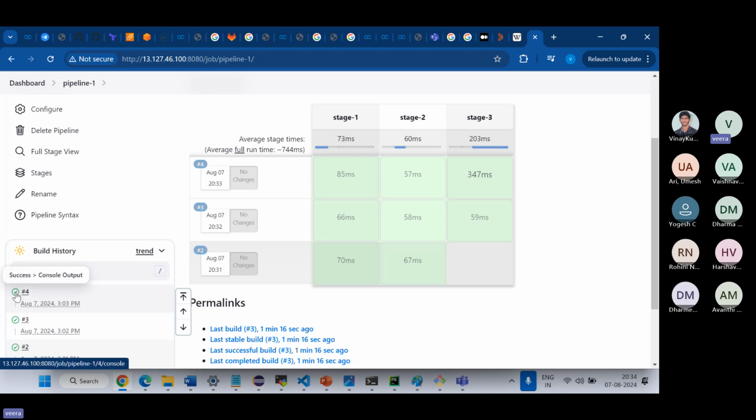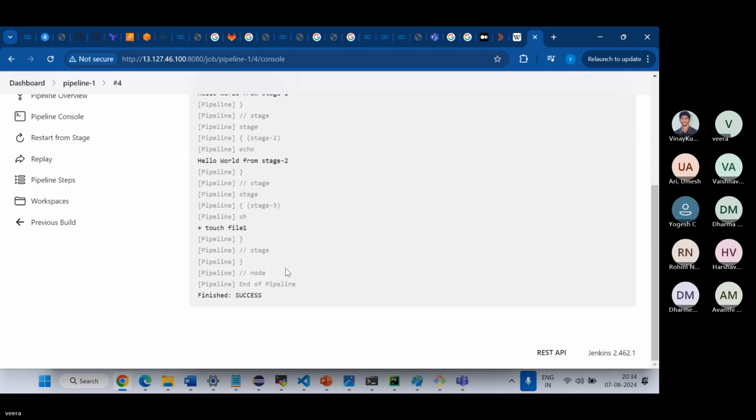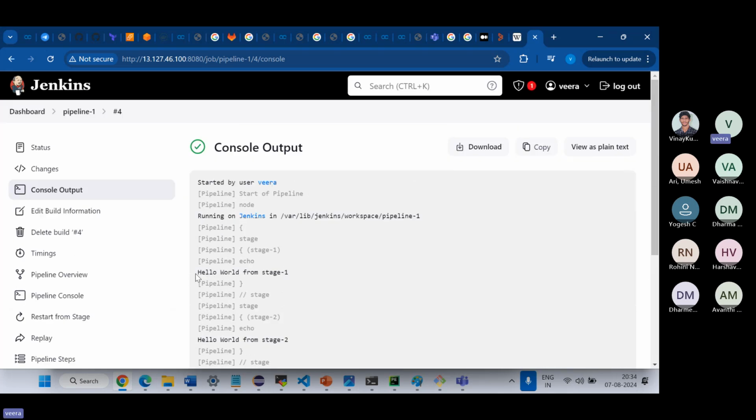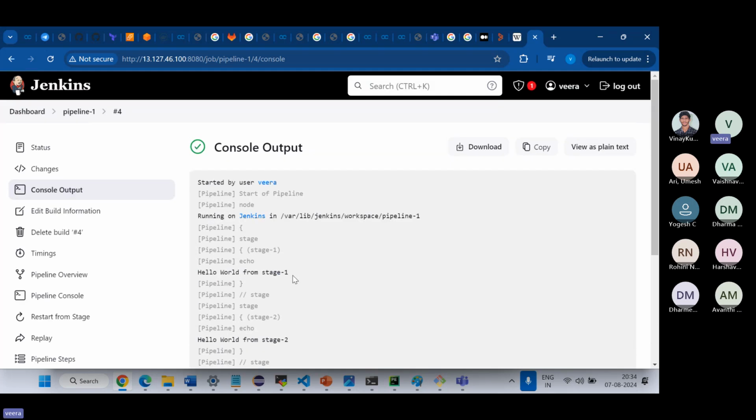The creation of file is, let's go and check here. If you click on this, the green arrow, we can see the console output. The first one is what? Hello world from stage 1, hello world from stage 2, plus touch file 1 created. So you need to understand a very important thing here. If you run any pipeline, the pipeline will execute in this path only. The path is what? var lib jenkins workspace, inside workspace, whatever pipeline name you have given, you can see here, go inside, it will be executed inside only.